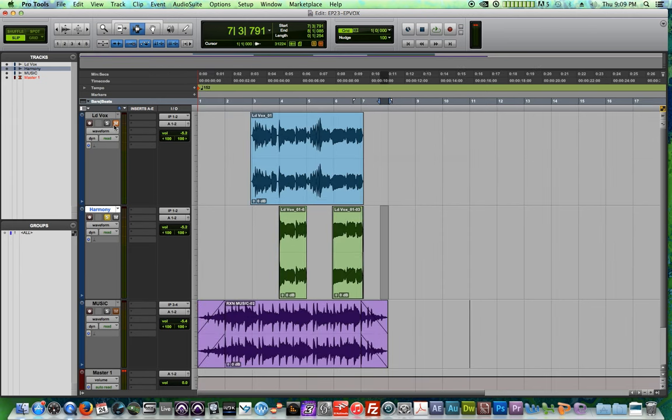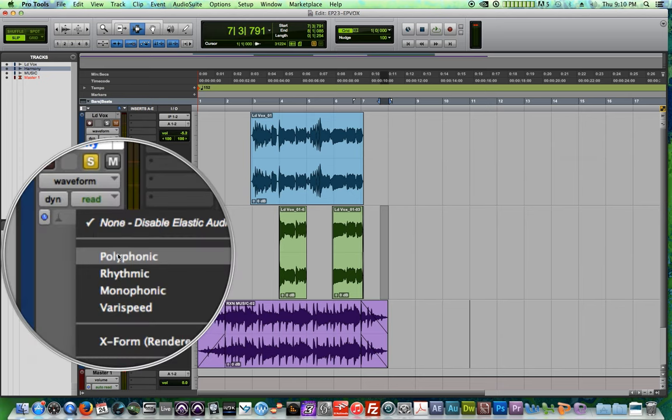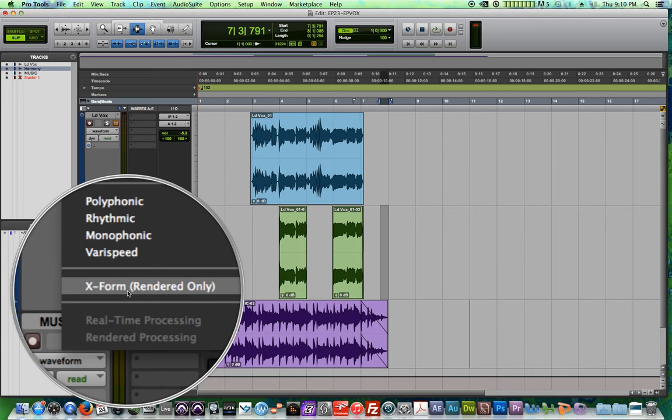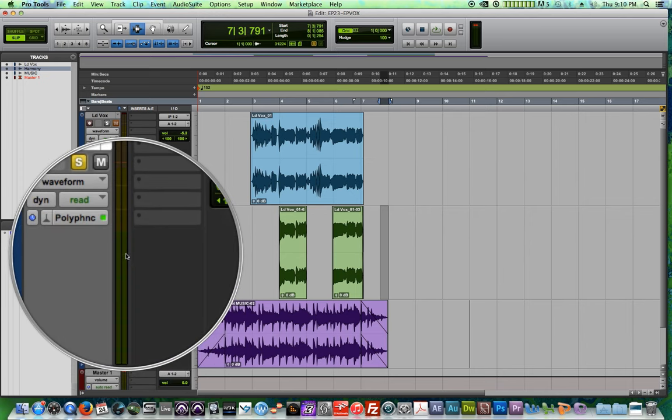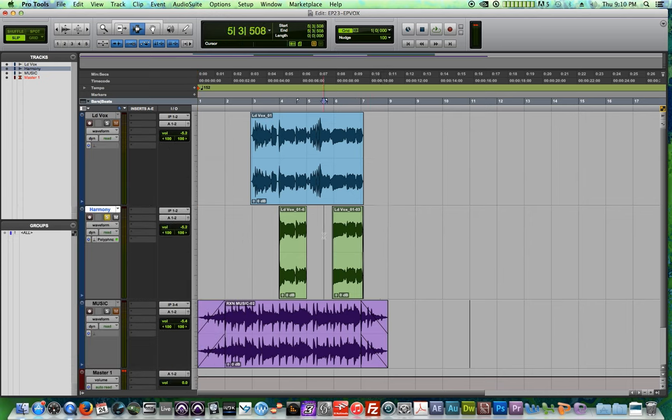What I'm going to do is I'm going to keep this one soloed. For now, just to sort of work with this in real time, I'm going to choose polyphonic. Eventually, by the end, we'll switch this over to X form. But polyphonic is going to be a lot quicker to work with because it can work in real time.